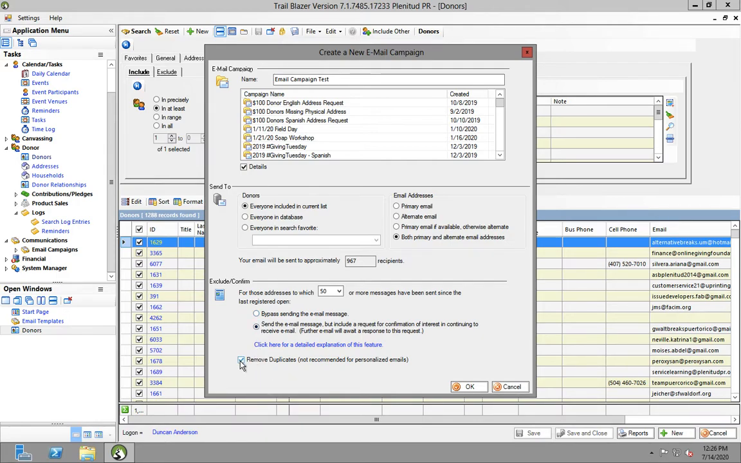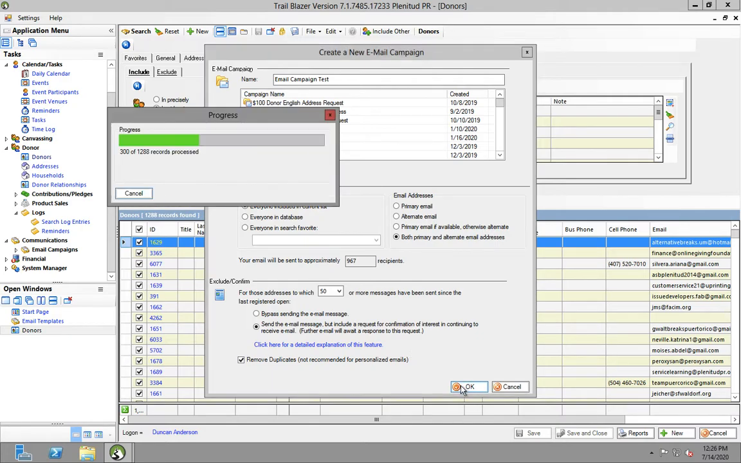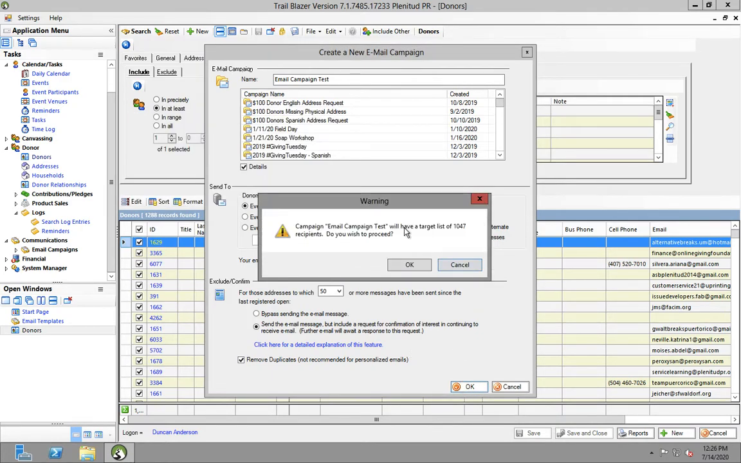And then also make sure this remove duplicates box is checked. So I've got all of my options set. I've got the name for my email campaign set, and I'm ready to go. So I'm going to click OK. And so now this warning box will come up, and it'll say campaign will have a target list of X number of recipients. Do you wish to proceed? You'll notice that this number, 1047, is different from the total number of records within this attribute list.